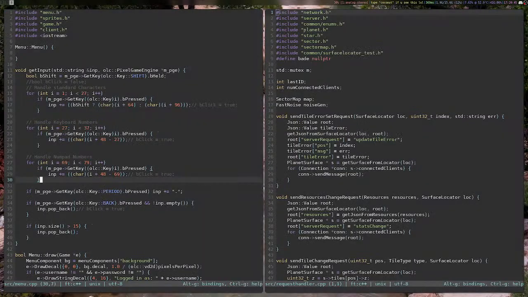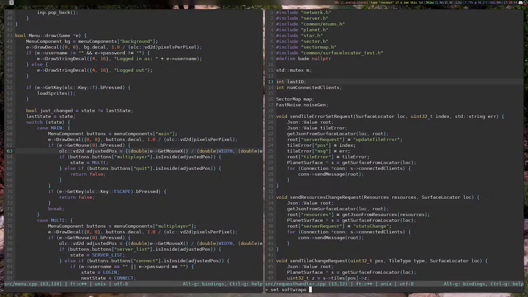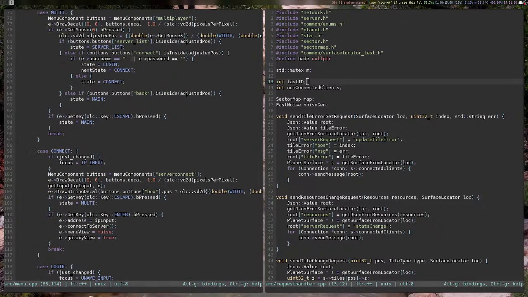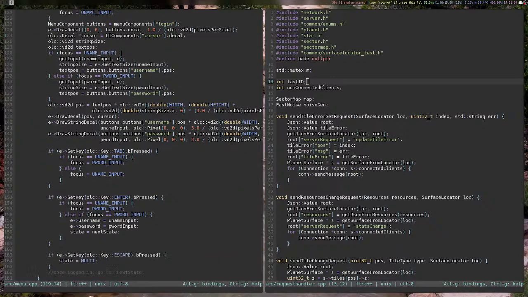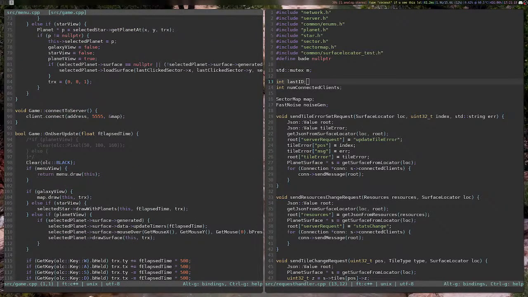So we should probably start by having a look in here. If the state is login, then it's going to set the username and password fields of game.cpp. And in here, when it does connect to server, I think what I actually need to do is pass in, as well as here, username and password.